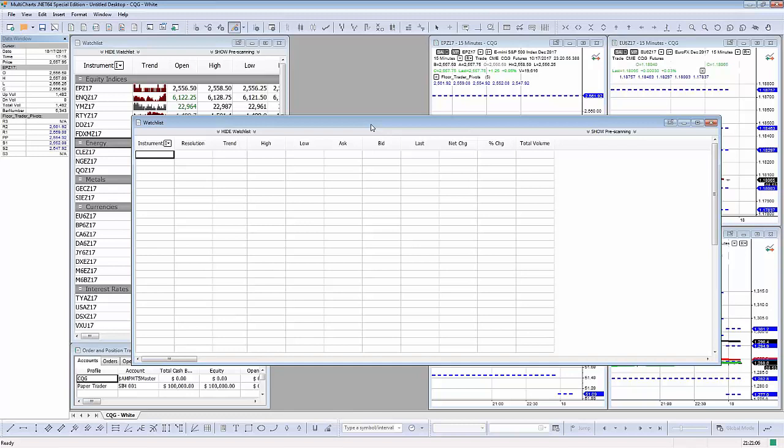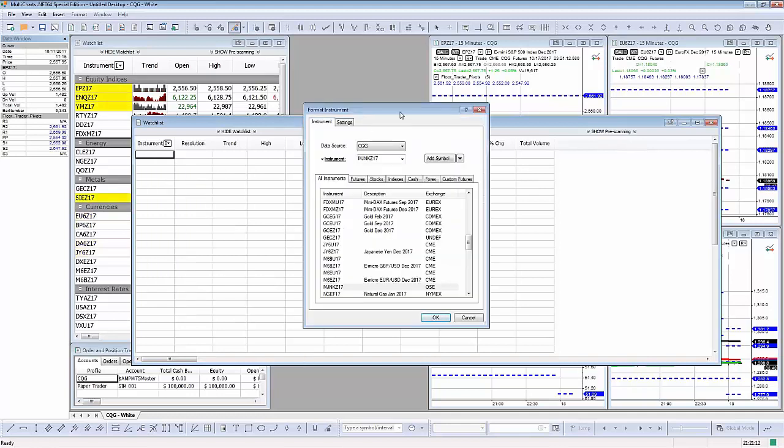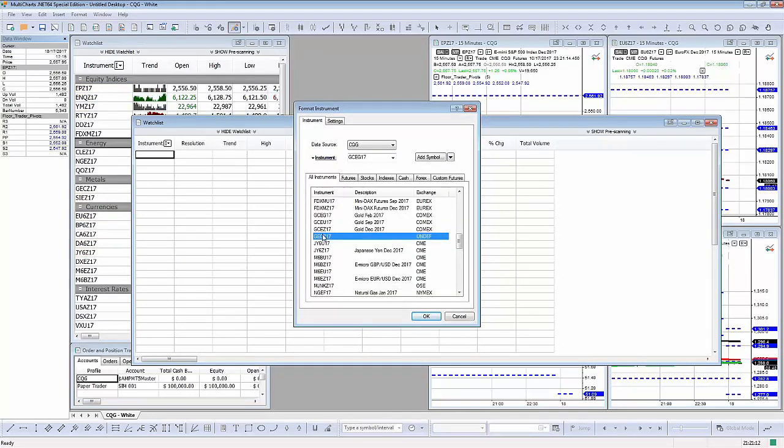Okay, so the first step is to left-click an empty cell in the instrument column. I'm going to right-click and go to Insert Instrument. All right, so this is what I'm talking about. These are all the symbols that I've already added. For example, if I wanted to add the Mini-Nikkei contract, it's already added here, but let me give you a better example. Let's just say the mini TOPIX contract.